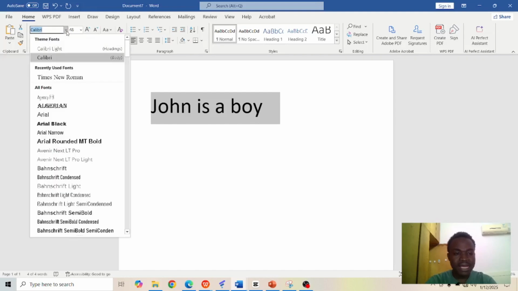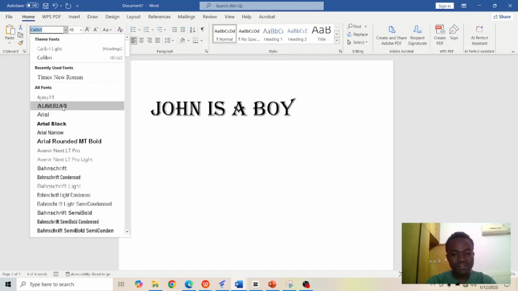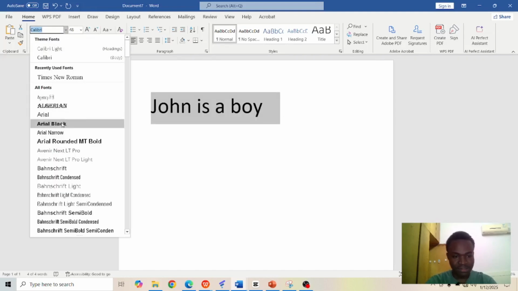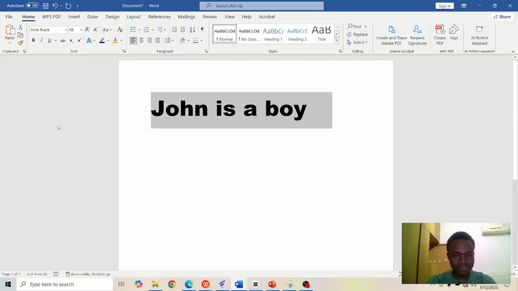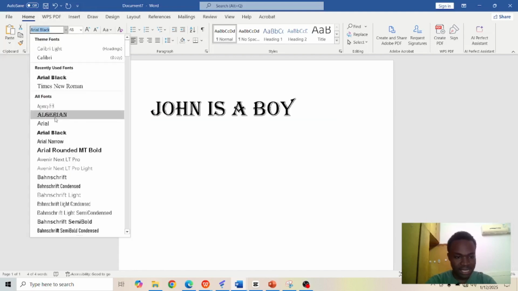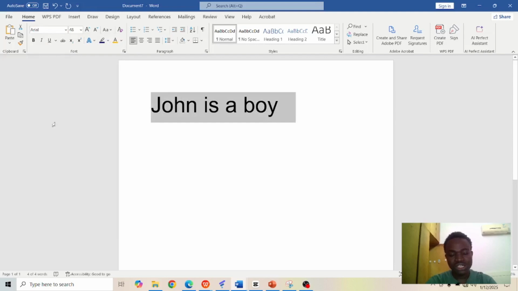So we can come here and change the design of what we are typing. So let's say we want our text to have this design. You see, we've changed it. Let's say we want to change it again to another design. See, so when you come here, you will be able to change the design of your writing.